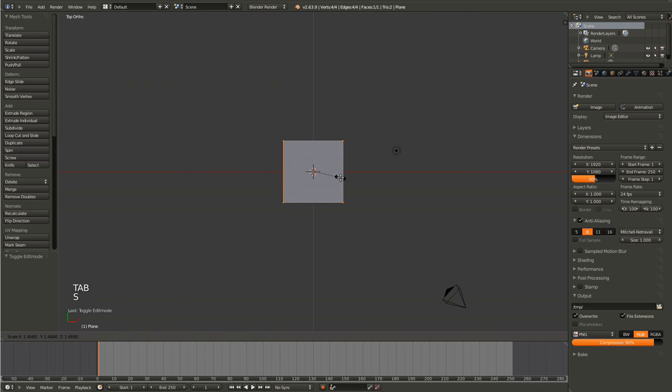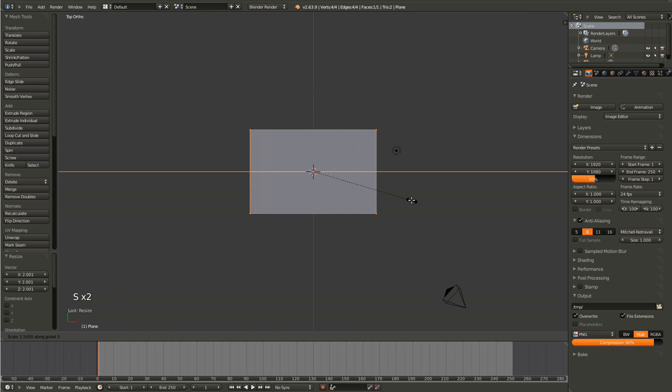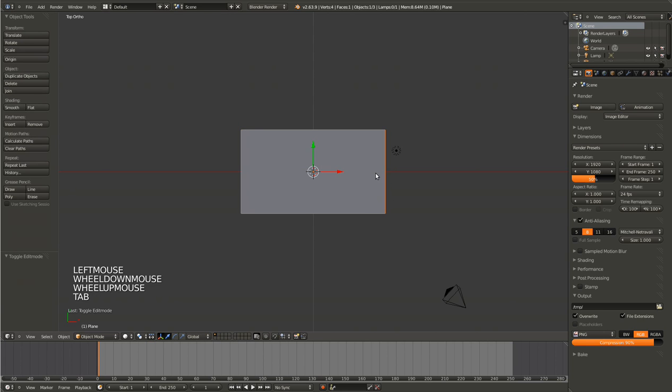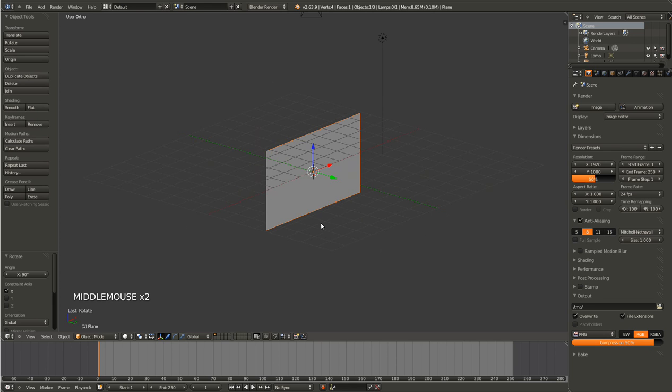Go ahead, scale that up a little bit along all axes, and then scale it along the X. About something like that should be fine. Now I'm going to rotate this along the X by 90 degrees, so it looks like that.